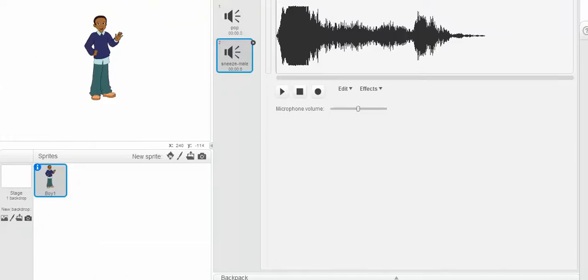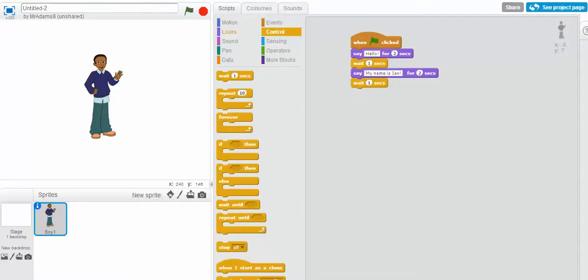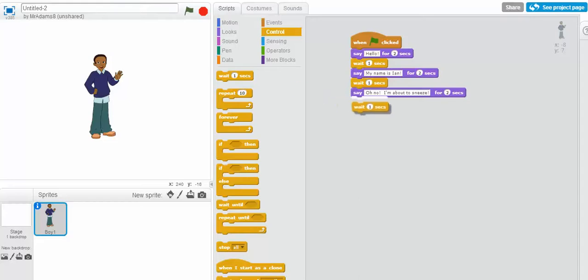So I'm back to my programming interface here, and I'm going to go back to scripts, and I'm going to actually get him to say, oh no, I'm about to sneeze. And again, I'm going to put in another wait so that there's a pause.